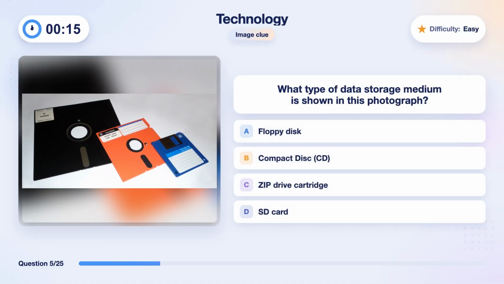What type of data storage medium is shown in this photograph? What's it going to be? A. Floppy disk, B. Compact disc CD, C. Zip drive cartridge, D. SD card. Now this gets interesting. 15 seconds to think. Start.